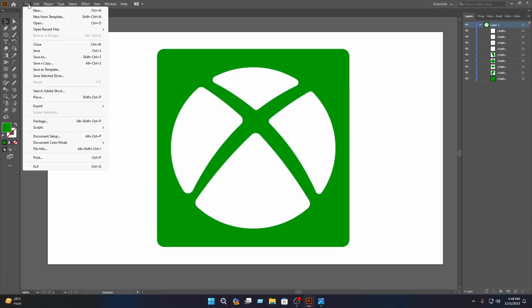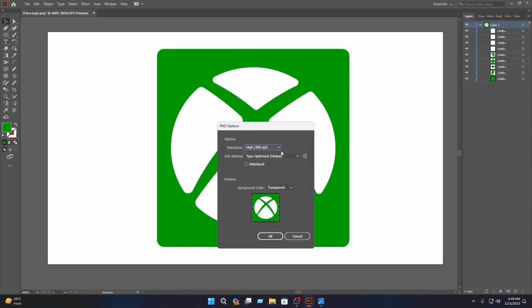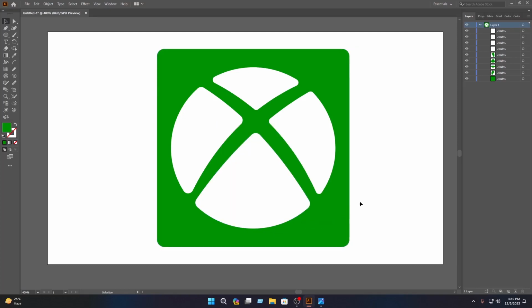To do this, we have to click on the file, then click on the export, then click on the export as. Then select the location, then type the logo name. Then select the PNG format, then click on the export. Then you have to select 300 ppi, then select transparent from here, then click on the OK.